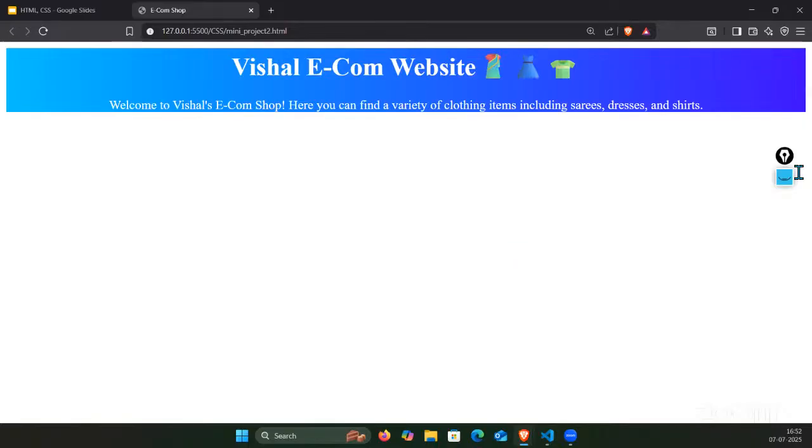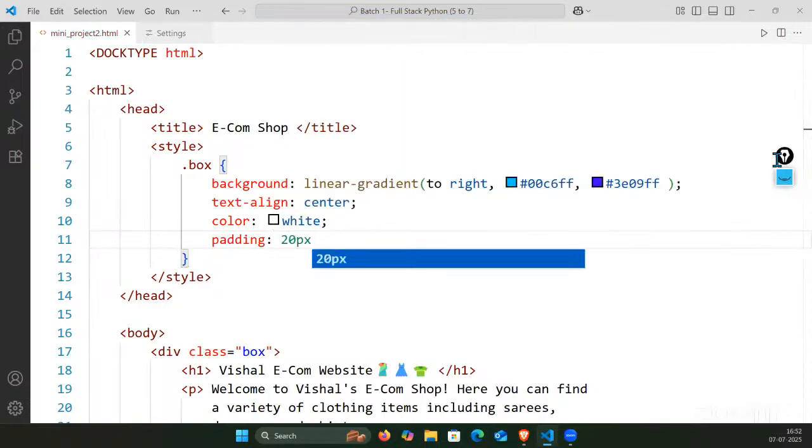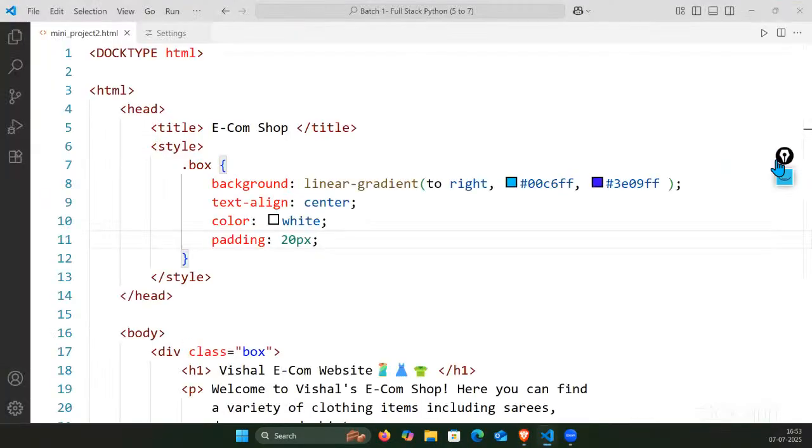Okay, so what do you want to do next? By looking at this, you feel like, okay, I need some spacing here. Some spacing I need. We'll use padding. Yes, top as well as bottom. Right? Let's use the padding. So padding, and let's give 20 px. And let's observe how it is looking. Okay, 20 px, I think it's fine. Instead of 20, let's make it 15.